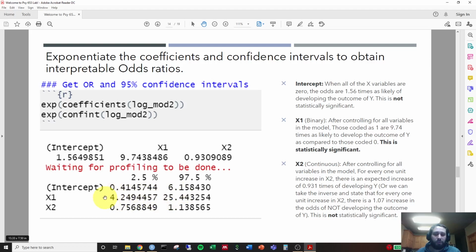So this, again, is a pretty large confidence interval, saying that it can be either 4 times as likely of developing the outcome or 25 times as likely of developing the outcome. That's a pretty big difference. So you have a little bit of wariness when you're looking at these confidence intervals.